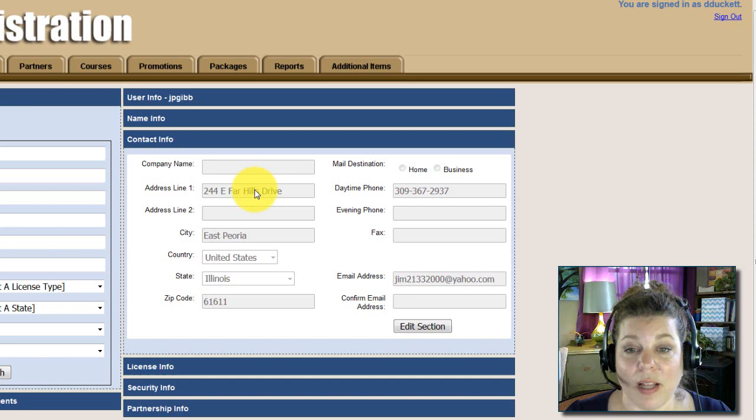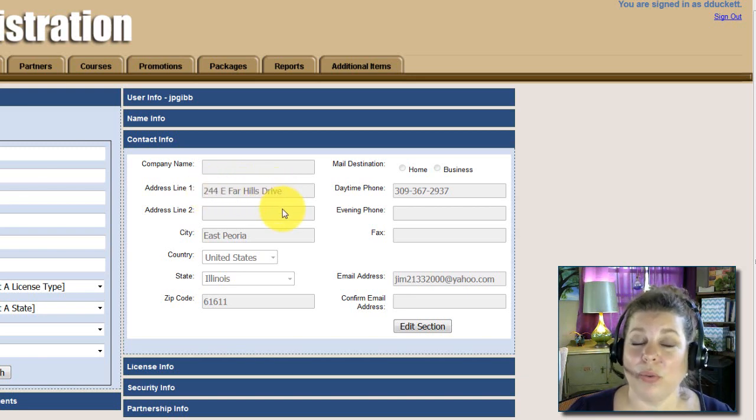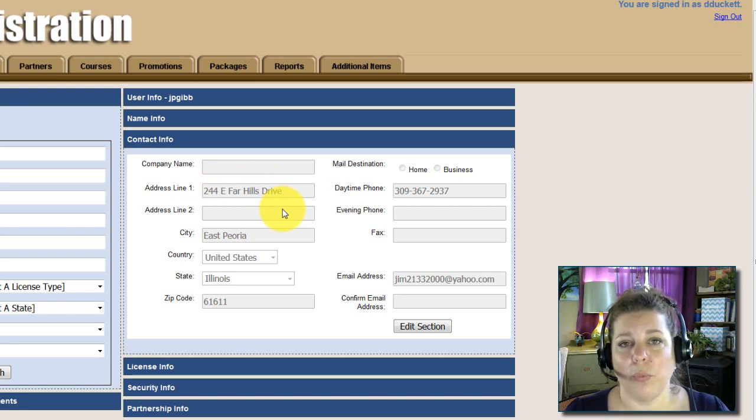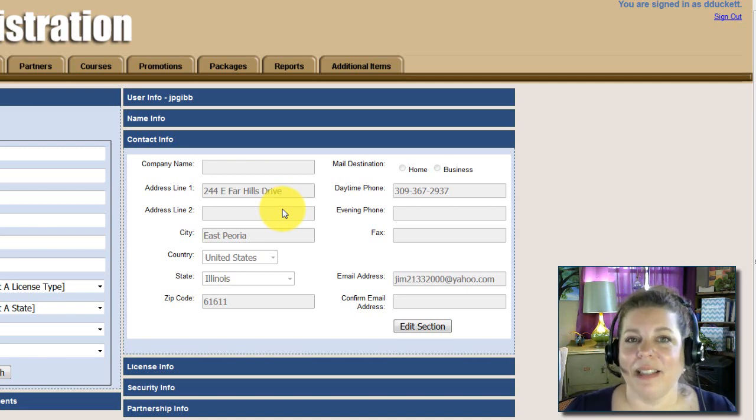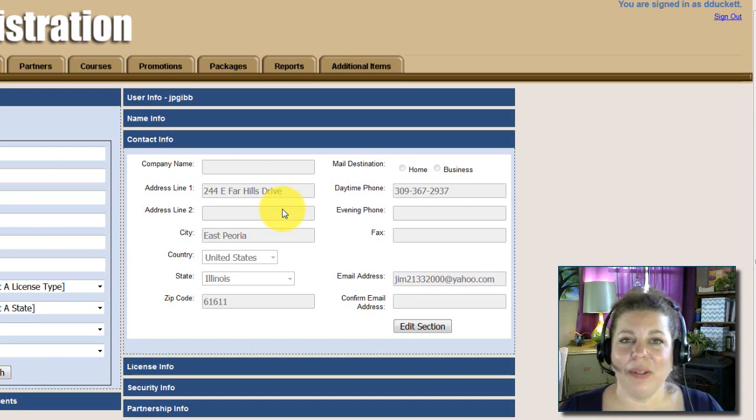Okay, and then address line 1. We don't use address line 2 when the information goes in NetSuite and we print those labels from NetSuite. Address line 2 never appears on the label, so keep everything on address line 1. If they have a physical address and a PO box, ask them which one they want to use to have their mail sent to.